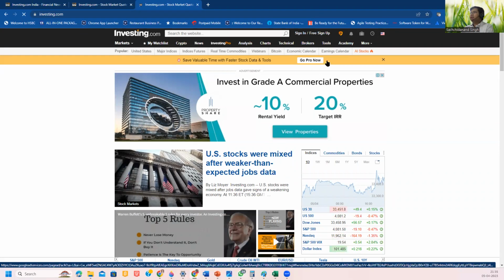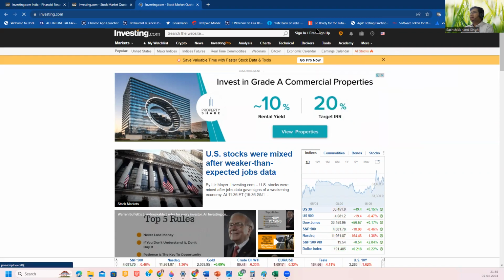If you look at the top here, there are two options: sign in or free sign up. Sign in means once you already have an account with this site, you can choose the sign in option. If you don't have an account, you can click on free sign up.